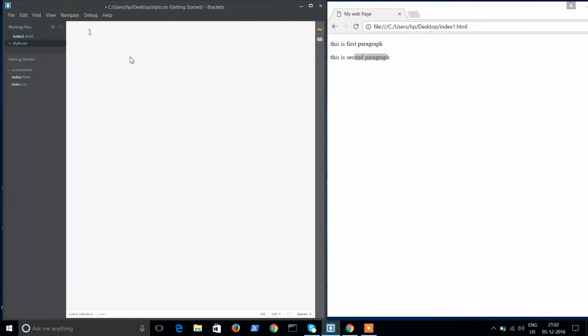In this, first I want to style the first paragraph. As it has an ID called para1, in order to refer to an ID in CSS, you need a hash symbol followed by the ID name. The ID name is para1, and open the braces, and here you add your attributes. Suppose I'm adding an attribute called color, and I'm adding red, and I'm saving this.